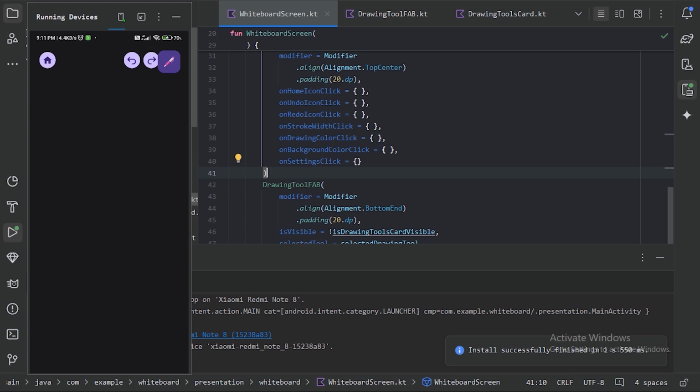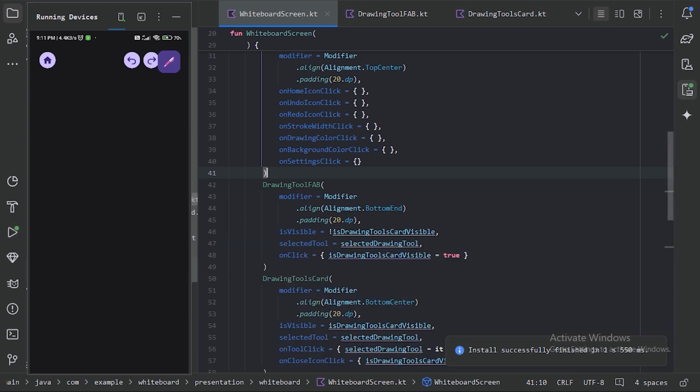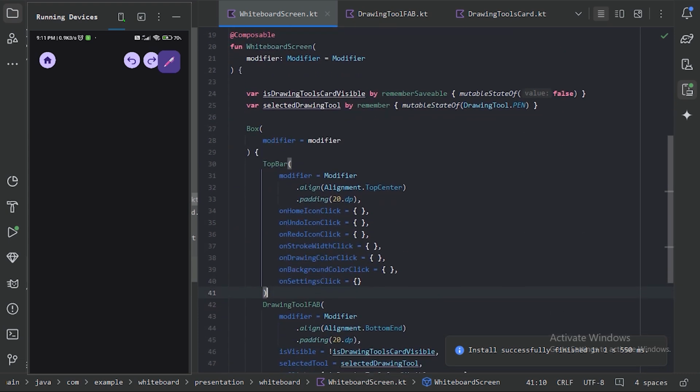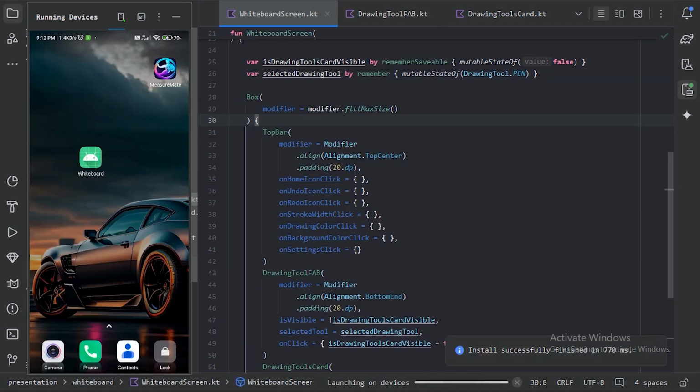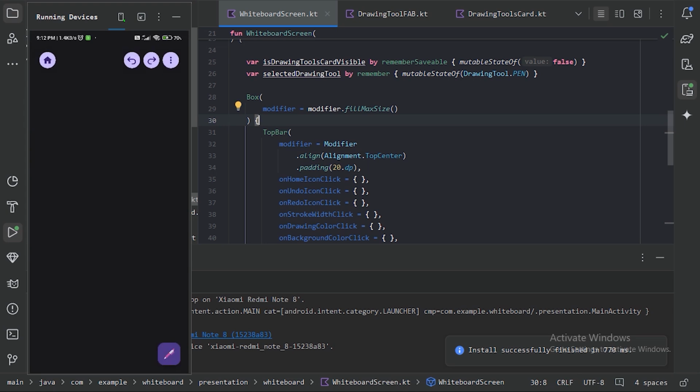So here our floating action button is at the top. We need to specify the fill max size to this box. And again let's run our app. So here we have our app. Let's click on this fab, and here we have drawing tools card. And if we select any other tool and close this, here we have this floating action button.